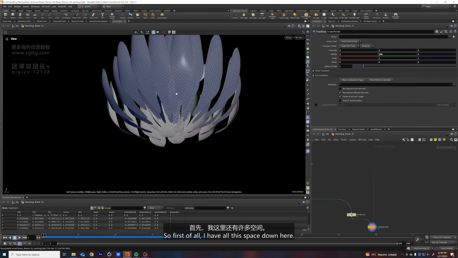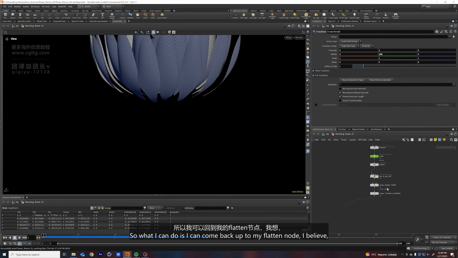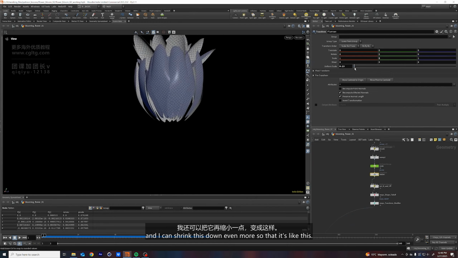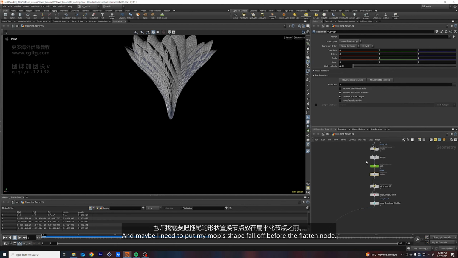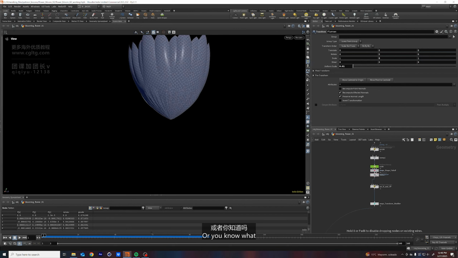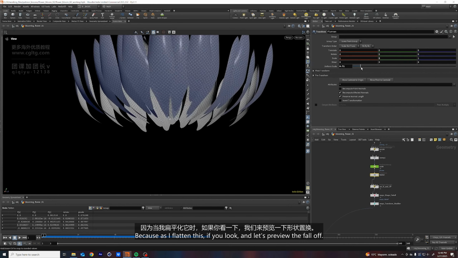So first of all, I have all this space down here. I want all these points to be from the center. So what I can do is come back up to my flatten node, I believe, and shrink this down even more so that it's like this. And maybe I need to put my MOPS shape falloff before the flatten node. Or, you know what?